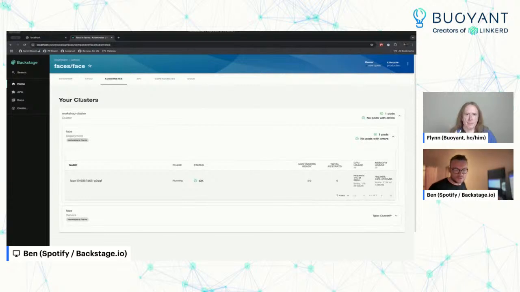But this is good. So now we can see stuff in Kubernetes. Yeah. We can see our deployments are running. It's well in Kubernetes.